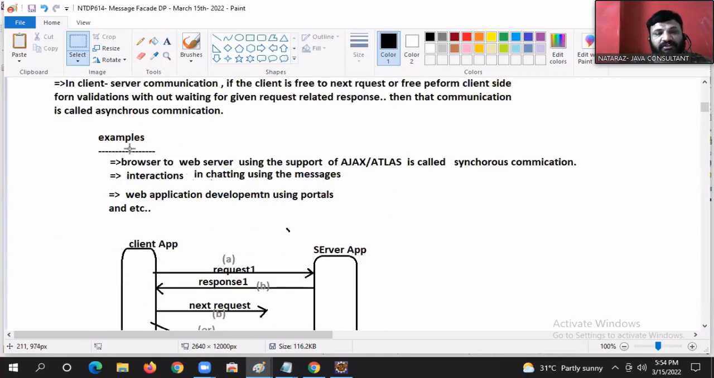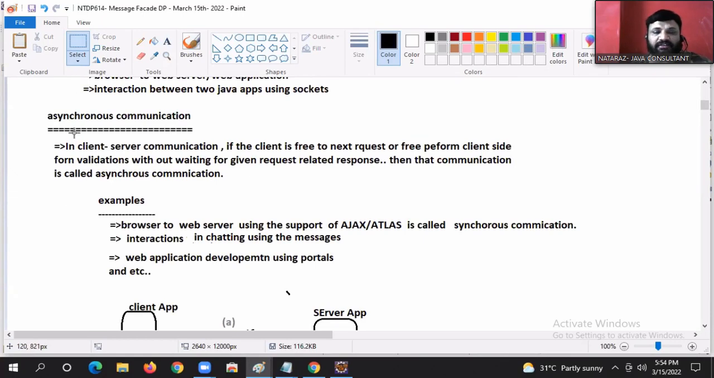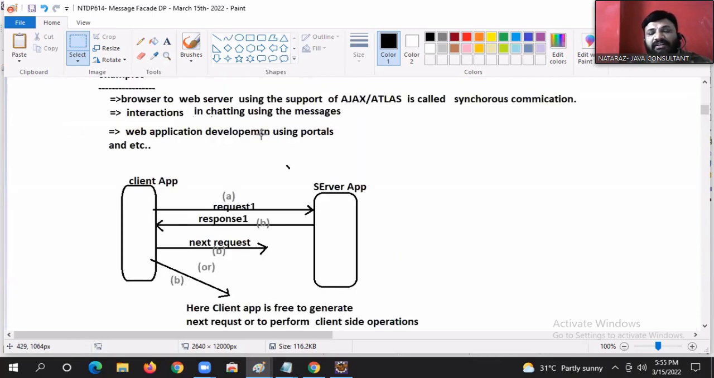Next, asynchronous communication. In client server communication, if the client is free to generate the next request or to perform client side operation without waiting for the given request related response, then it is called asynchronous communication. Understanding my statement?